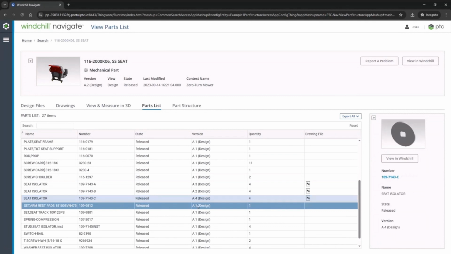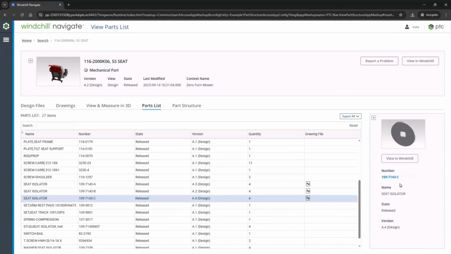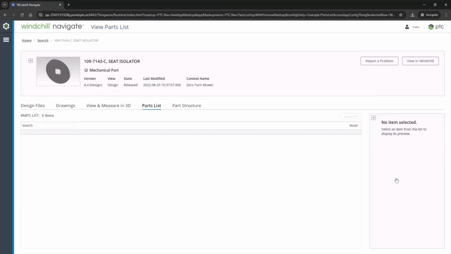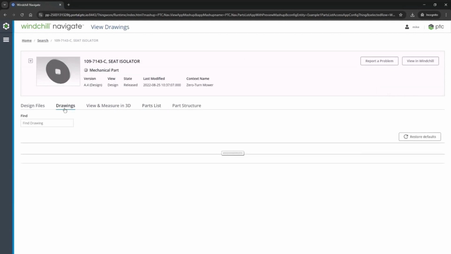These are always configurable. We can add different columns to the table if we want to show different information. And similar to what we saw earlier, if I select on a part, it's going to give me more details about it on the right-hand side. Say I'm interested in this part right here, I can directly select it from here and go down to that individual part level. Now, looking through the different apps for this part specifically, we can come to the Drawings tab.